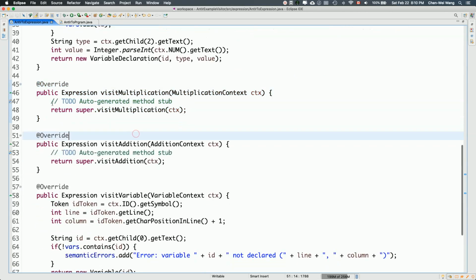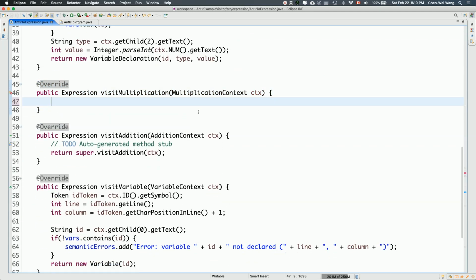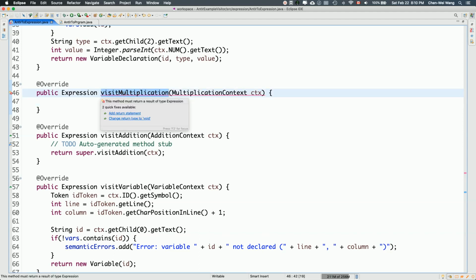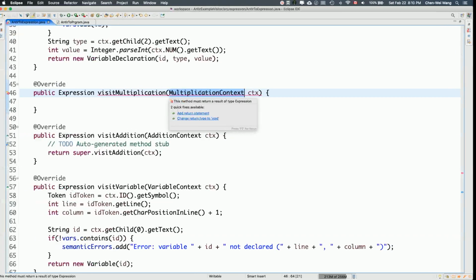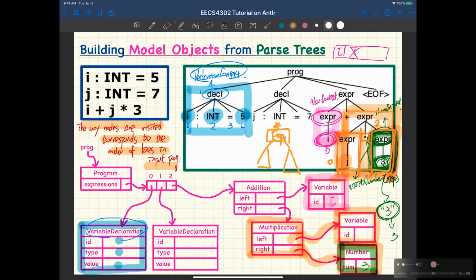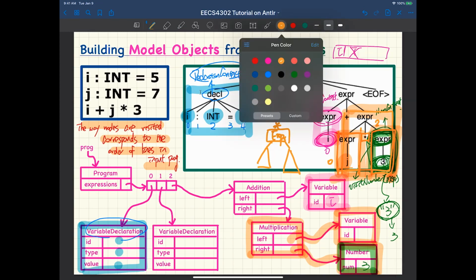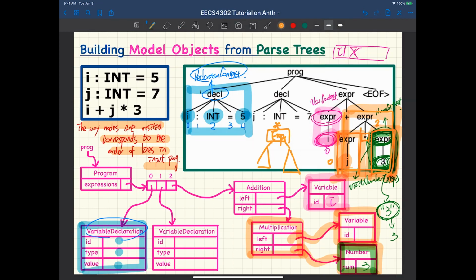Let's just do the visit multiplication. We should retrieve the first and third child, being the left and right, and the second child is the operator, which we don't need to check because we're already in the visit multiplication. It's guaranteed; the context tells us it must be that. Let me be more precise over here. I want to write it down for you. For this particular expression, it would be the multiplication context.